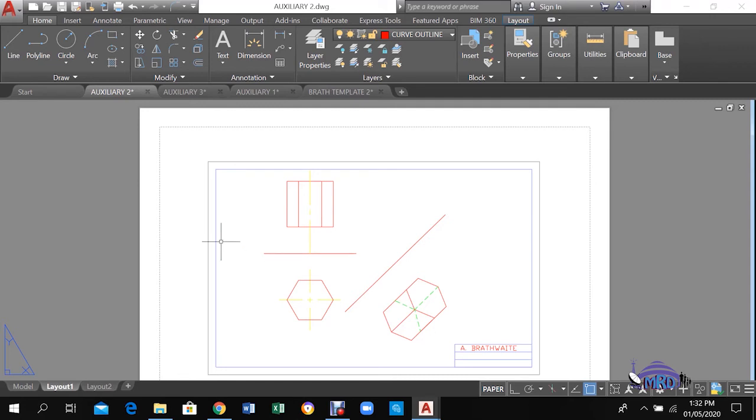So this is an auxiliary plan. The method is the same. It is just that you're pulling off of the opposite view. So if it is a plan, you're pulling off of the elevation and taking the heights off the plan. If it is an elevation, you're pulling off of the plan and taking heights off of the front view.